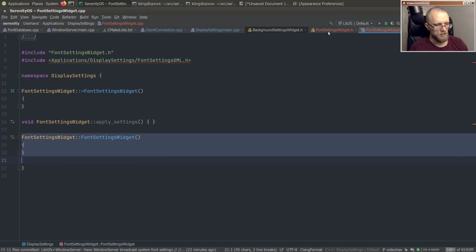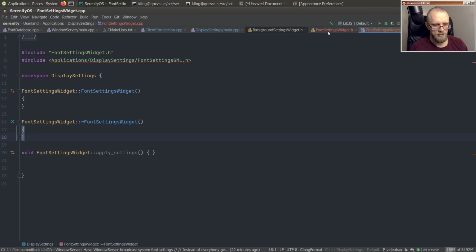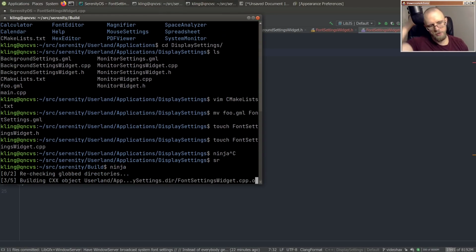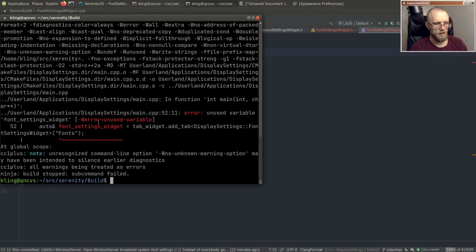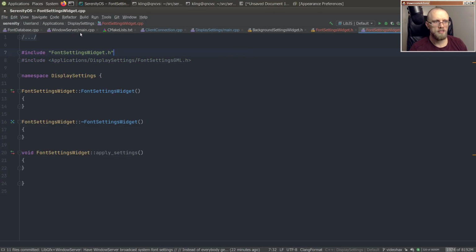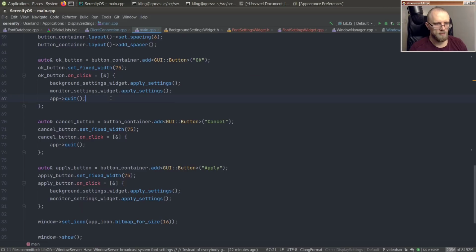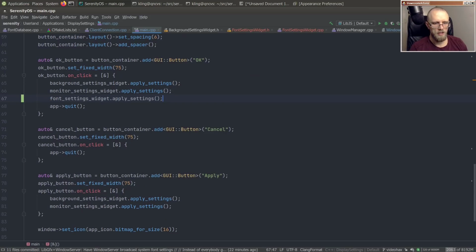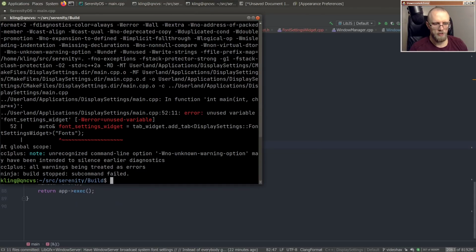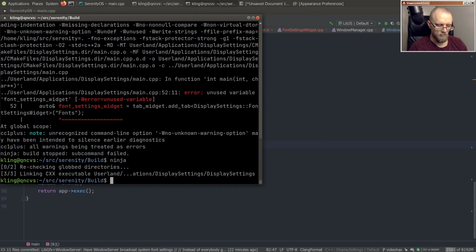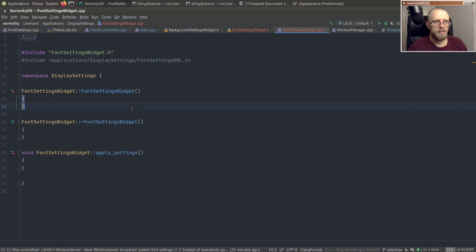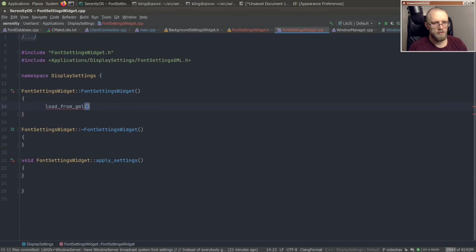Okay. Well, isn't this tidy? So what do we put up in here? See if it builds first of all. It does not. Unused variable. Well, I'm sorry. Did I not use that variable for anything? I can do that. There we go. And then we should load it from GML. So we'll load it from font settings GML. Sure.